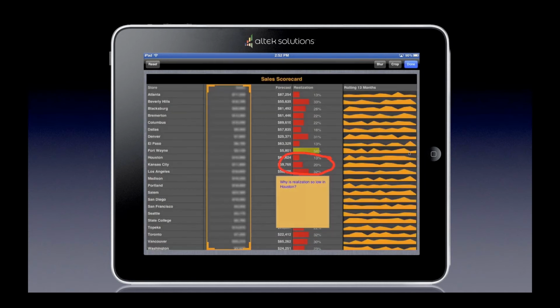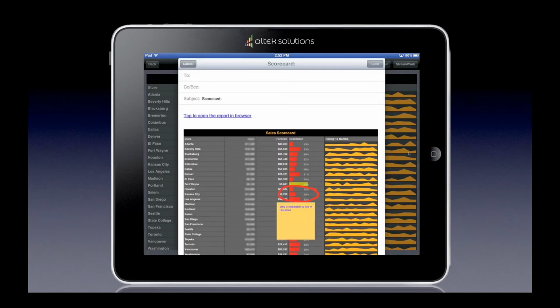So we can click blur at that point, so that when we send this out, they won't be able to see it. And we can actually email this right from the iPad. So we can click that email button, send it to who we need to send it to, and get them the information that they need to be able to give you an answer on what questions you may have.